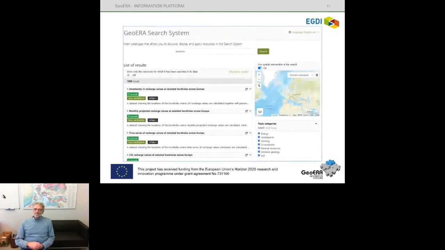So this general search system I mentioned, where you look across the different kinds of information that we have here. We just ask for what do we have about boreholes, and we get access to some databases and some maps. You can also restrict your search geographically or according to topics. This is a very, very powerful tool.